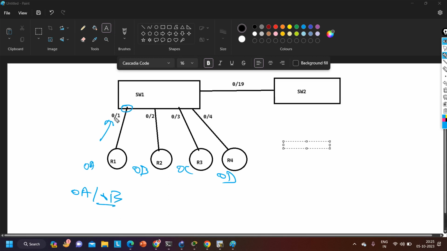If it will not find any entry in its MAC address table, it will perform what? Broadcast. It will forward the frame to all PCs. It will forward to one computer, router 2 also, 3 also, 4 also. So because of that, let's say you want to increase the MAC aging time. Yes, you have the option to change the MAC aging time.